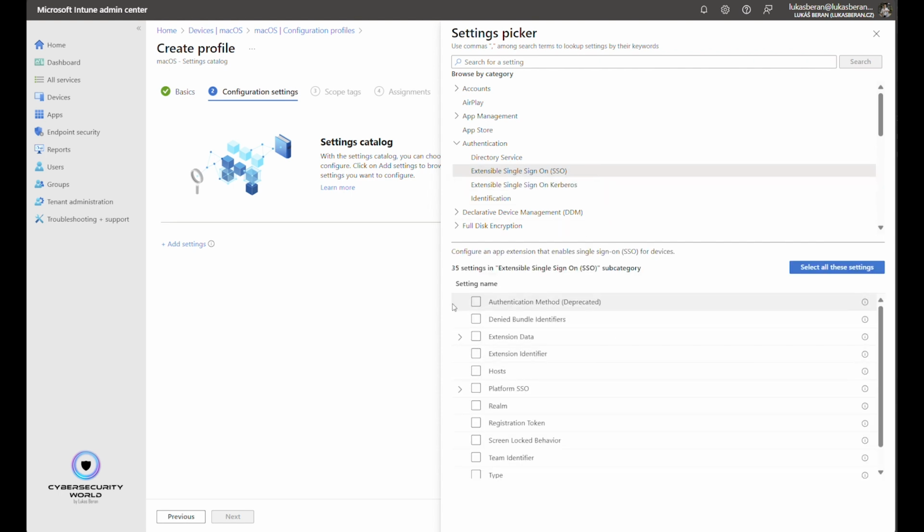And now it depends if you are creating a policy that will apply to macOS 13 or older, or if you are creating a policy or profile that will be applied to macOS 14 or newer. Because if you are creating a profile that will be applied to older macOS versions, you need to enable and configure this authentication method with the deprecated information. If you are targeting only macOS 14 or newer, you don't have to configure this.